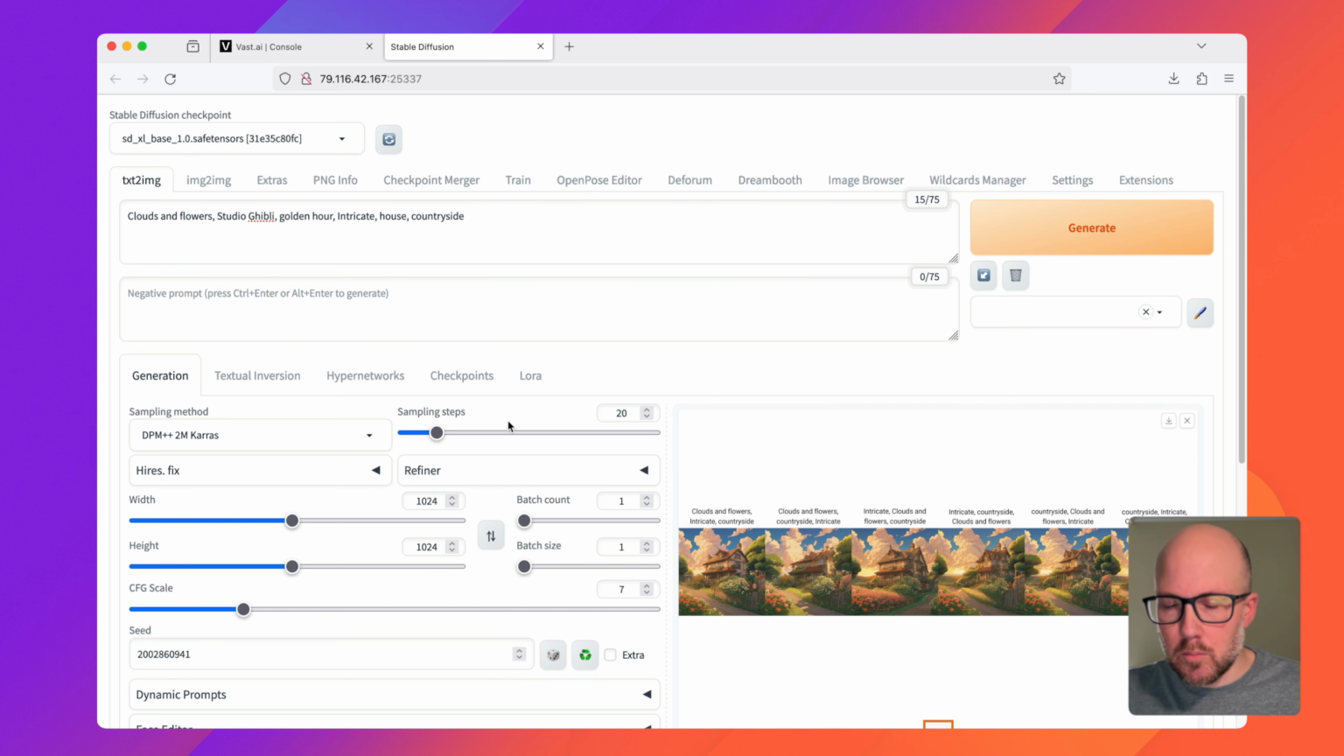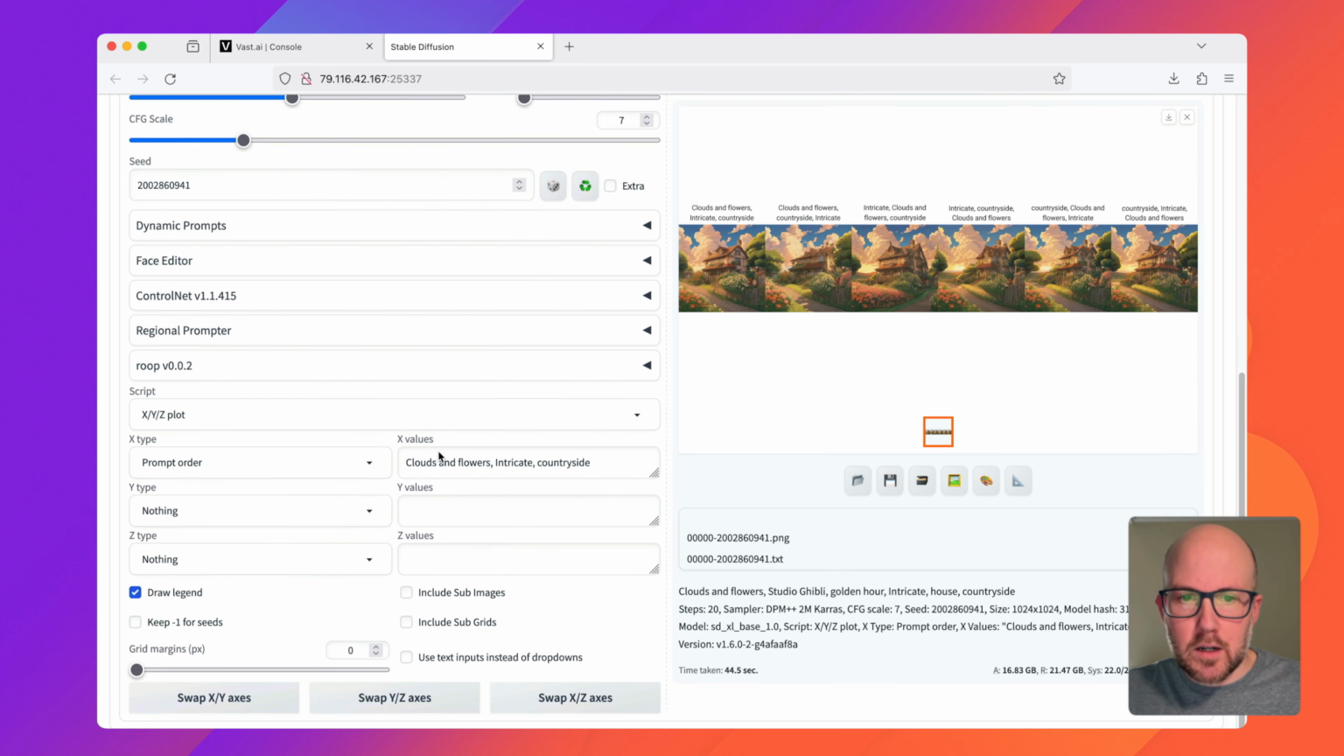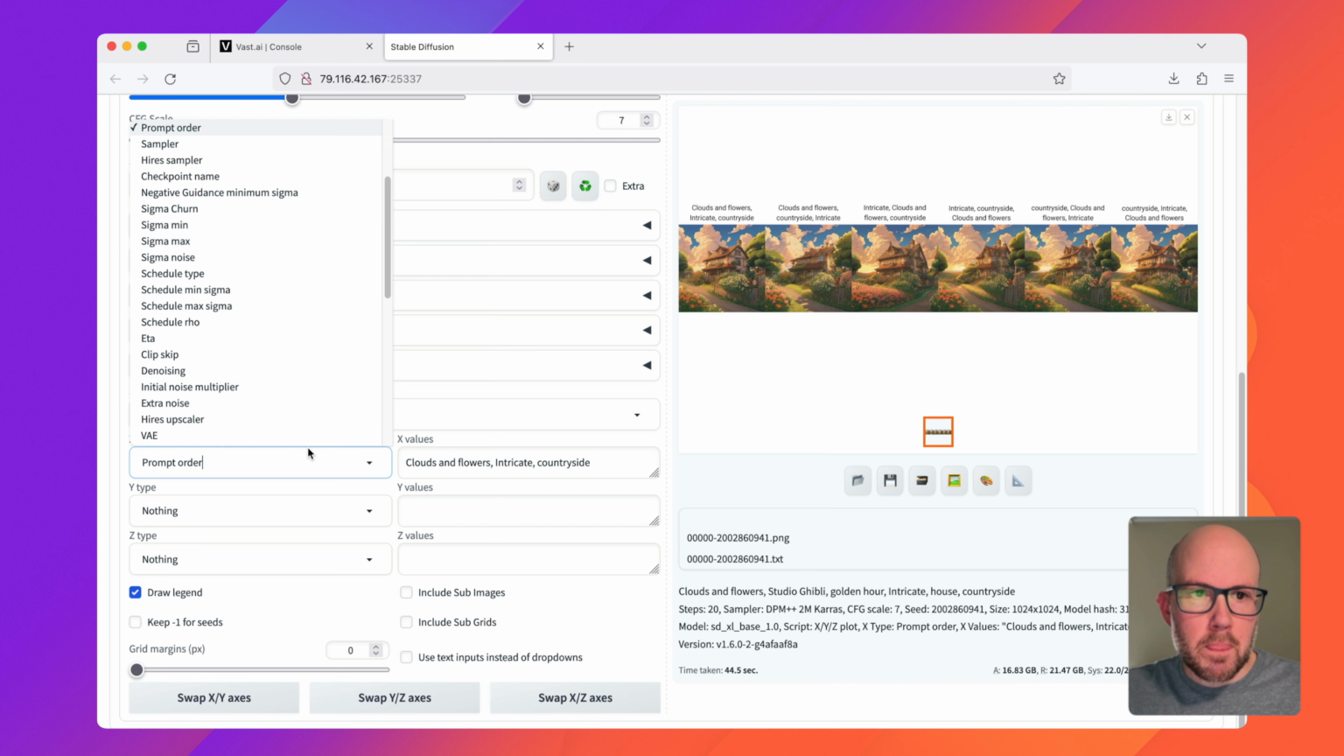So perhaps with longer prompts, this can be even more powerful if you are only testing out a few X values. So next up, I want to test out the sampler.